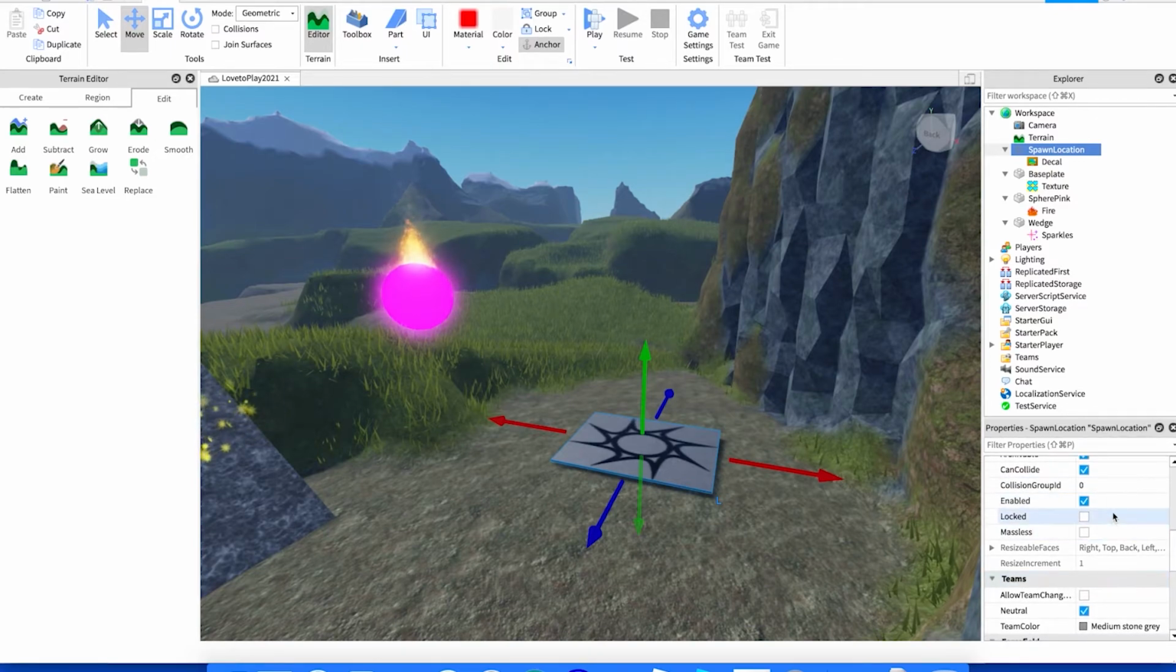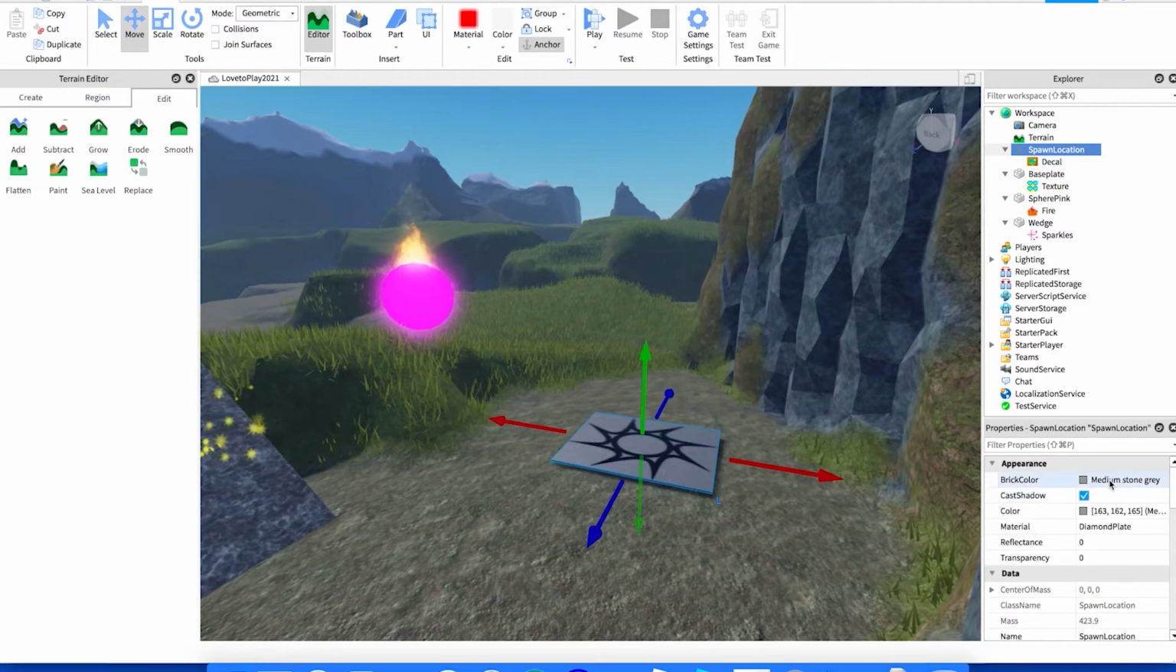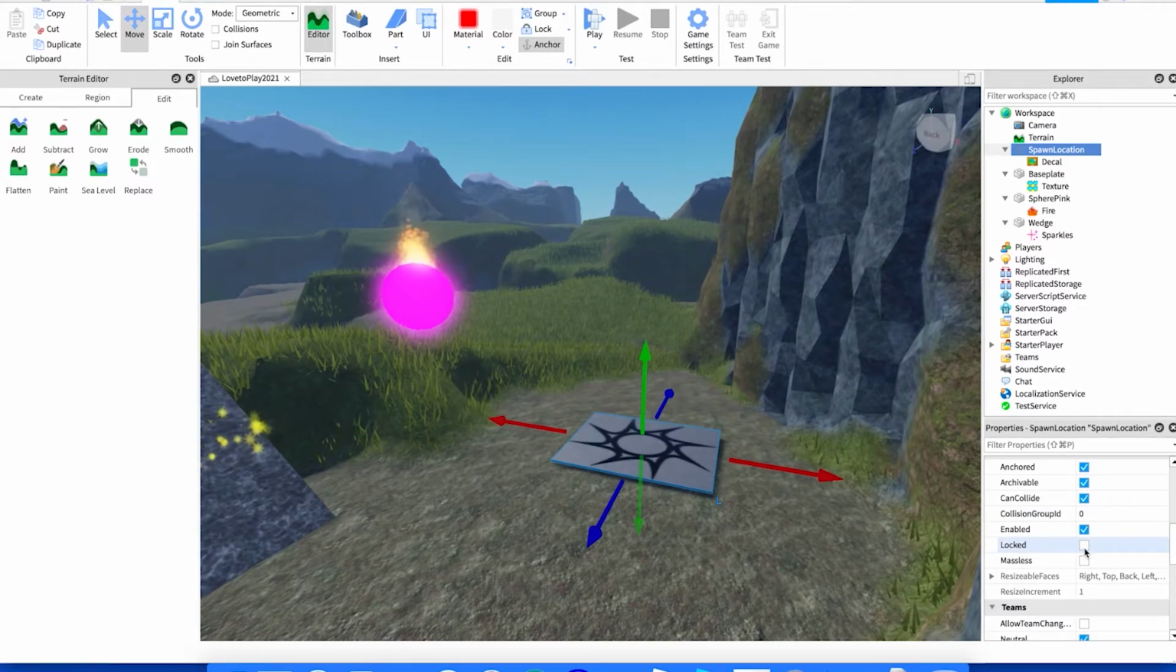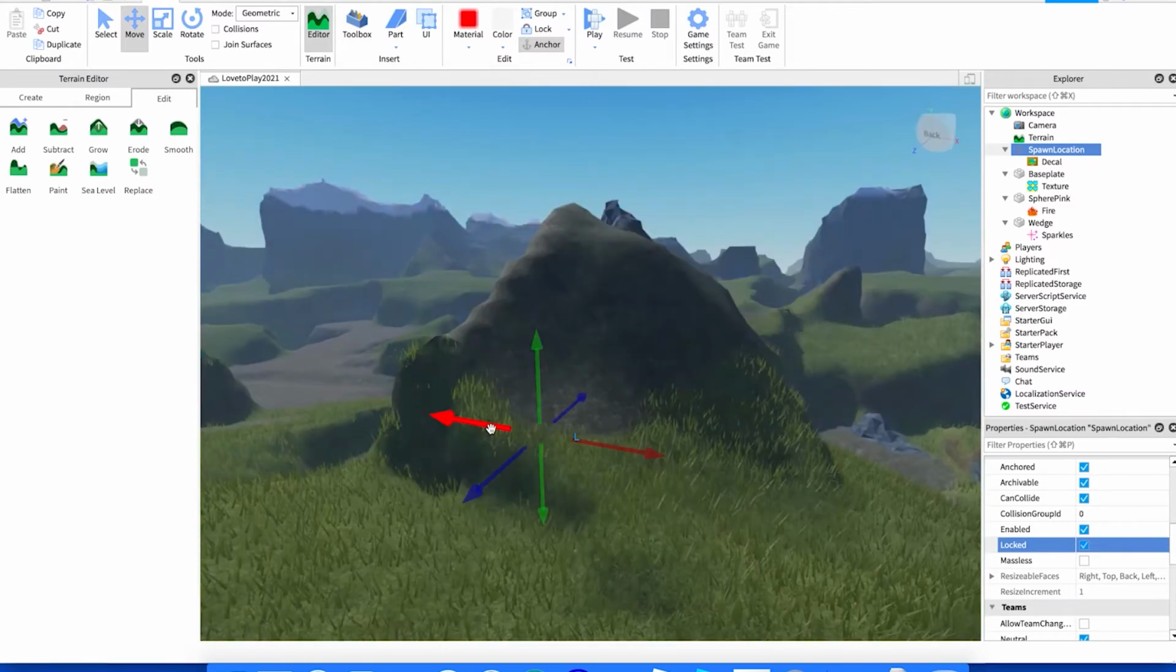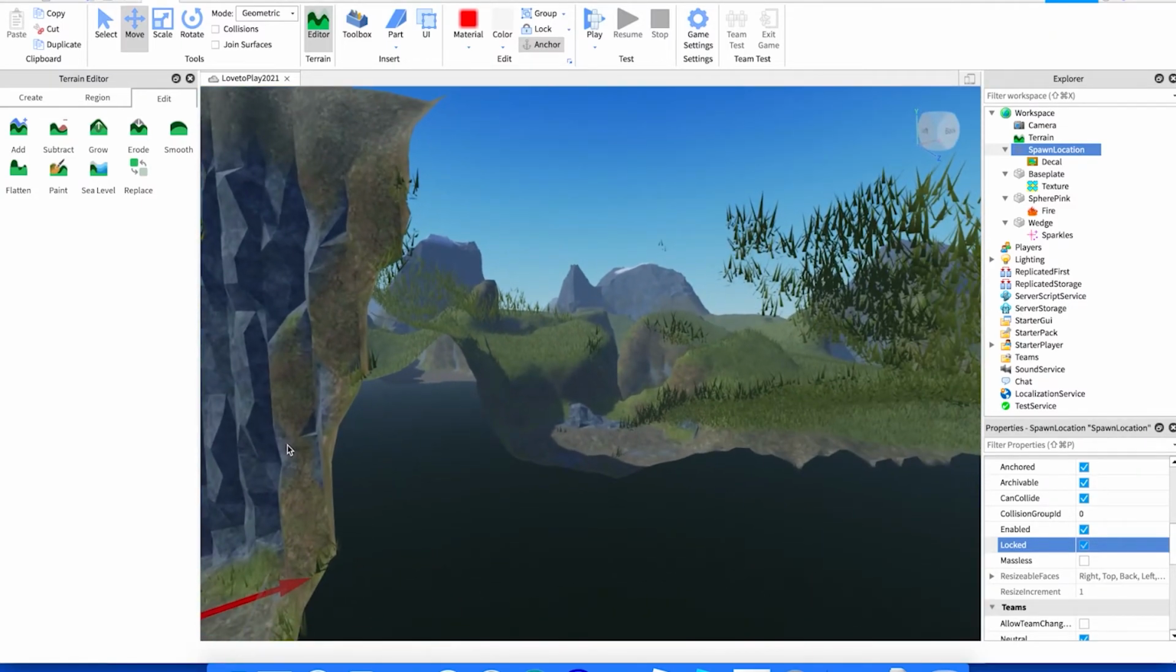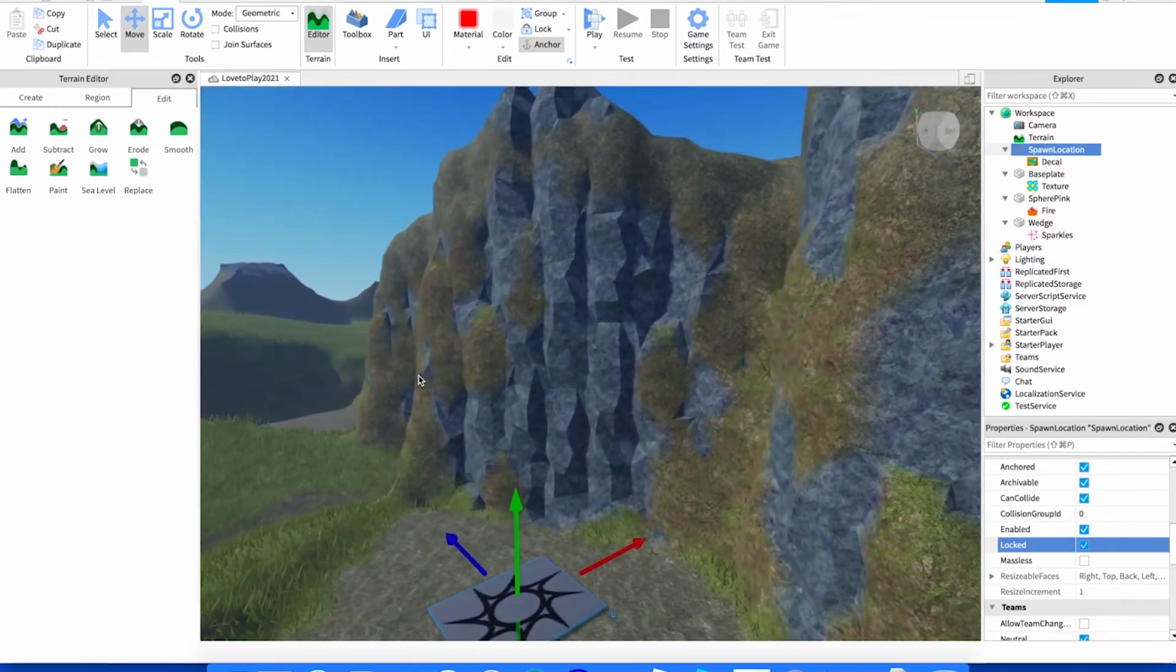So let's scroll down in our properties. We've selected spawn location and we're scrolling down in our properties. We already know we can change the color, we can change what it looks like, we know we've got a diamond plate, etc. Let's keep scrolling down past all of this information, and you can see there's one called locked. And if we tick that box, then that's locked in space. So even if we have projectiles or other players, we can't actually move that. That's fixed within the world space. Very useful.